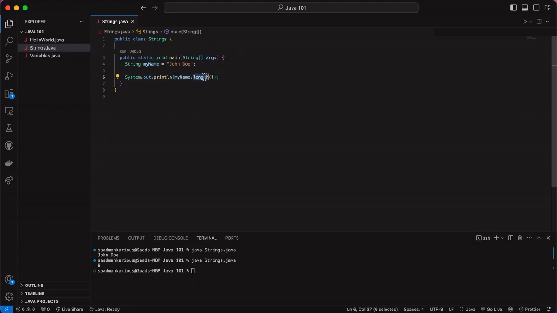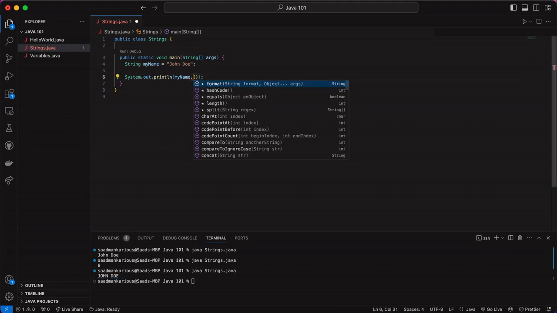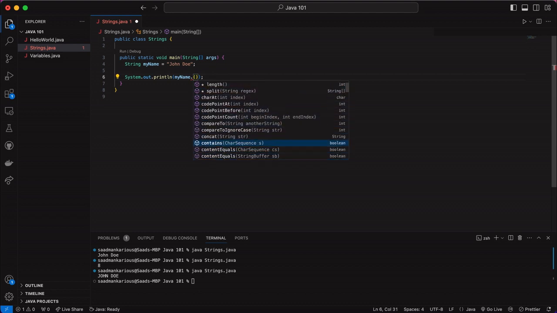Another cool function that I want to show you guys is toUpperCase. If I save that, run my program again, this gives me the same string, but all in uppercase, as you guys can see. There's also toLowerCase. There's a bunch of other functions actually that are really useful that we can use.